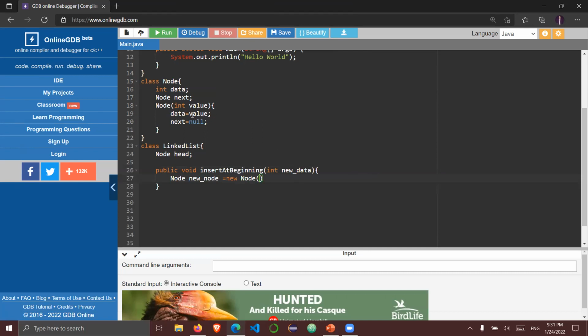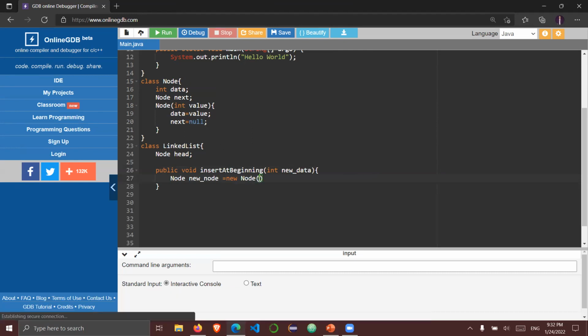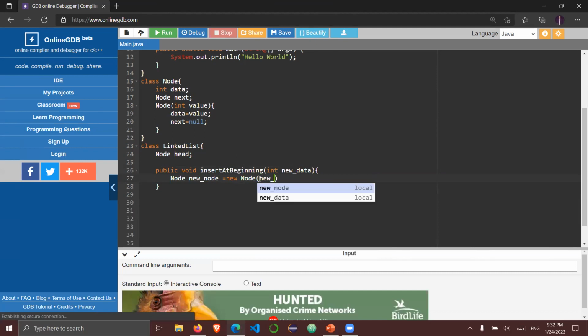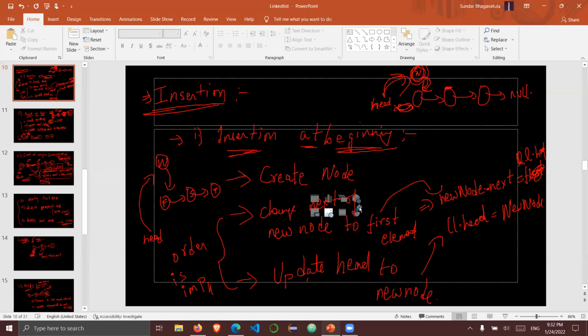See, here in the parameterized constructor I'm taking value, and then I'm assigning it to data and updating data and next from here. So here I should send the new data, right? And then what's our next step? Change next of new node to the first element. See, order is important here.